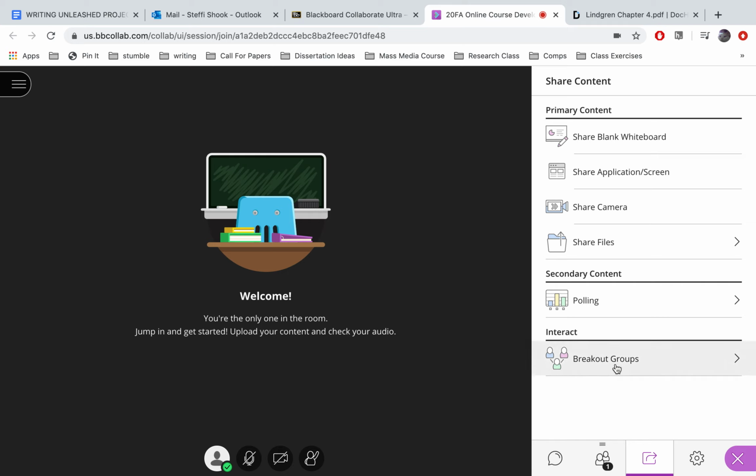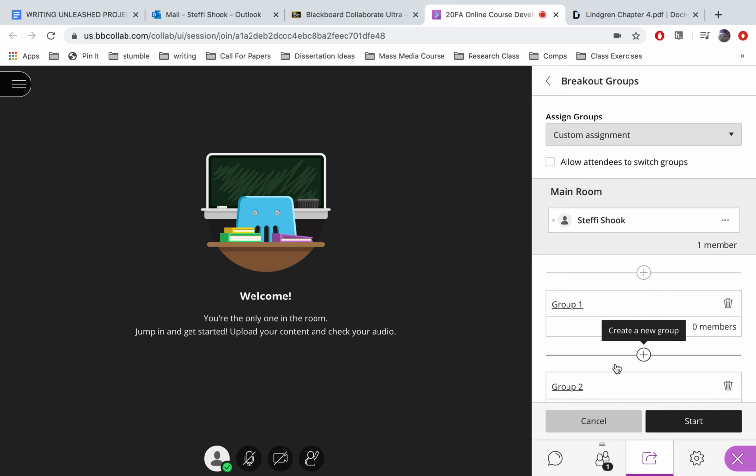The last function is breakout groups. This allows you to send students into different rooms. There are two functions available for assigning groups: custom assignment, where you pick which room students go to, and also random assignment, where Blackboard will put students into rooms randomly.